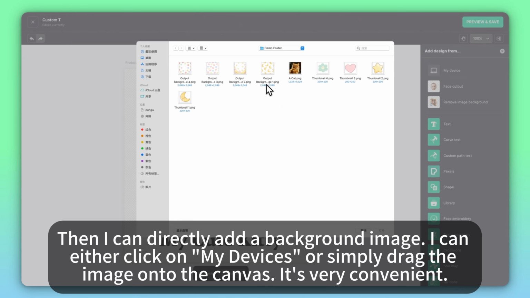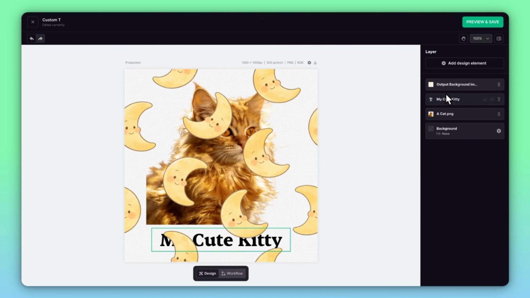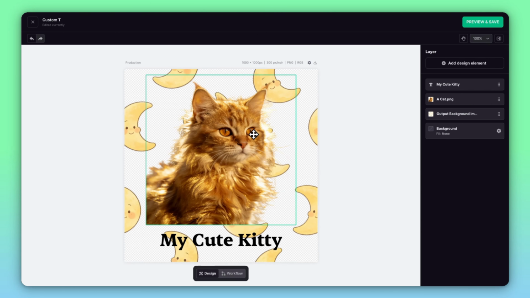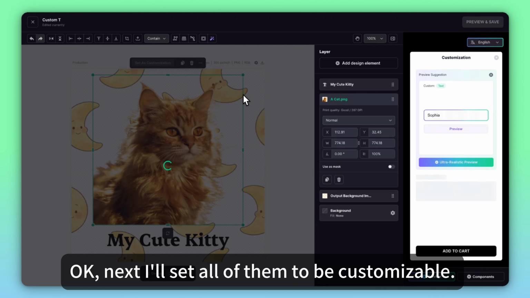I can either click on my devices or simply drag the image onto the canvas. It's very convenient. Adjust the layer order so that it doesn't cover the cat and the text. Okay, next I'll set all of them to be customizable.